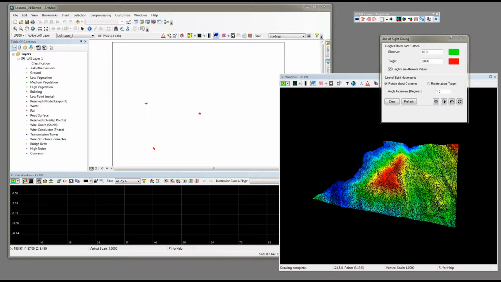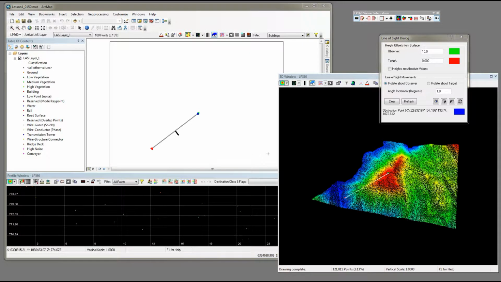Next, I'm going to place my points. I'm going to set the observer point, which, in this case, I'm calling the building at the top of the hill the observer. And I'm going to click there, and then I'm going to left click again on the target point. Okay, now the line of sight is visible in the 3D window and also in the profile window.